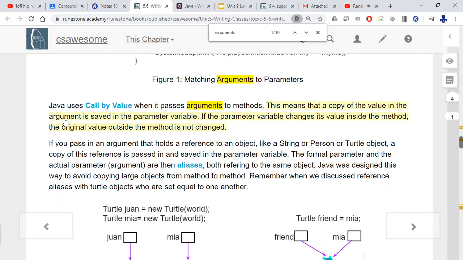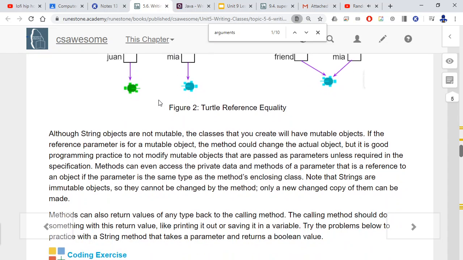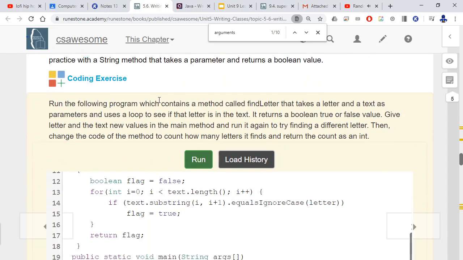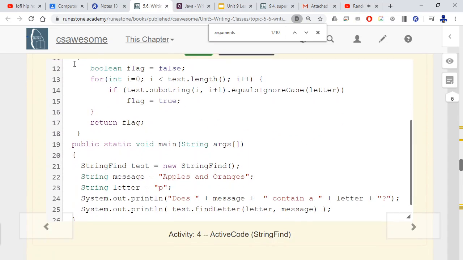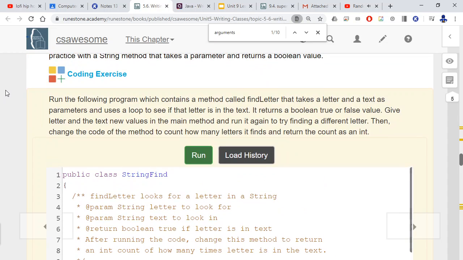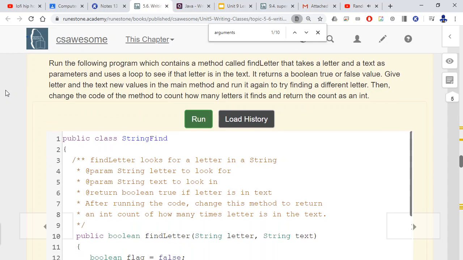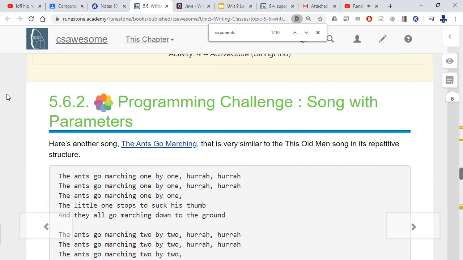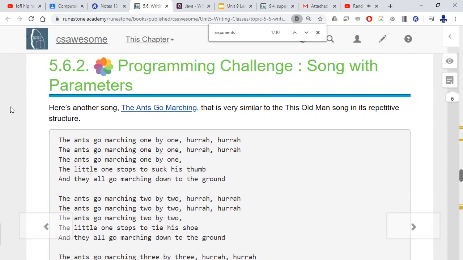This stuff down here about call by value does not apply to us, so I'm just going to keep scrolling. Let's see. Returns a Boolean, give letter and text new values. We don't need to do that. Here's what I wanted to get to.